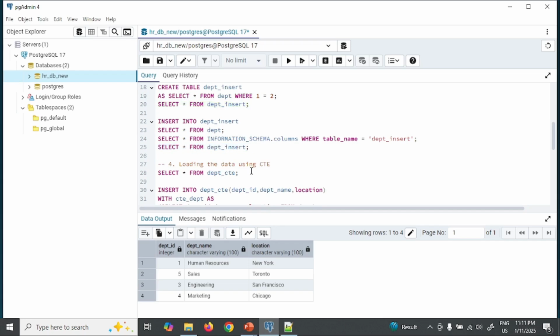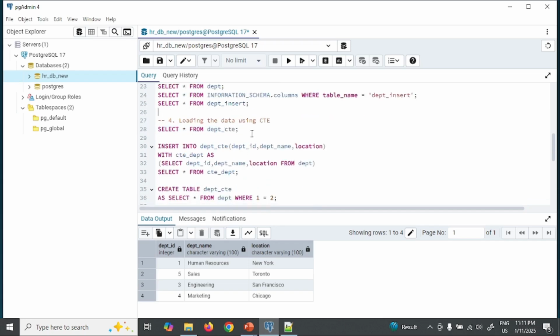Moving to the next, loading the data using CTE. This is the fourth approach, which we can use to load data using a CTE. What does CTE mean? Common table expression. It is a kind of temporary table which we create using the with keyword. With is a keyword we use to create a temporary table that we call a common table expression. What is a temporary table?